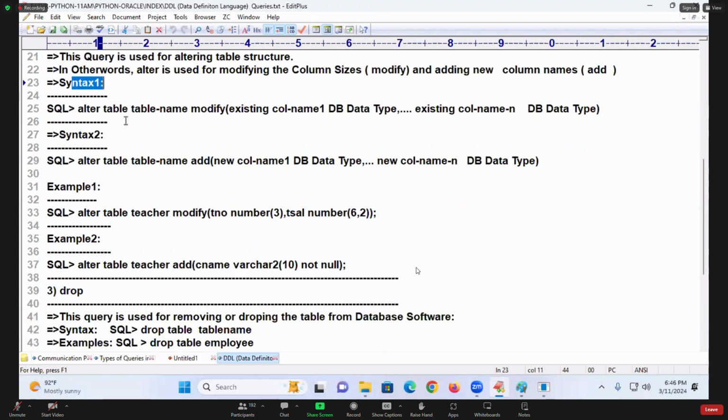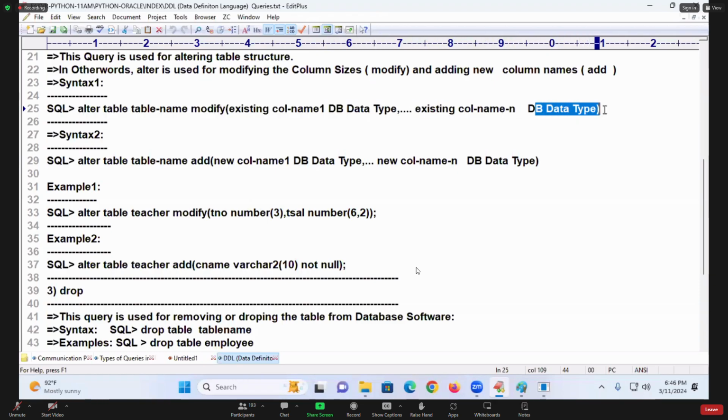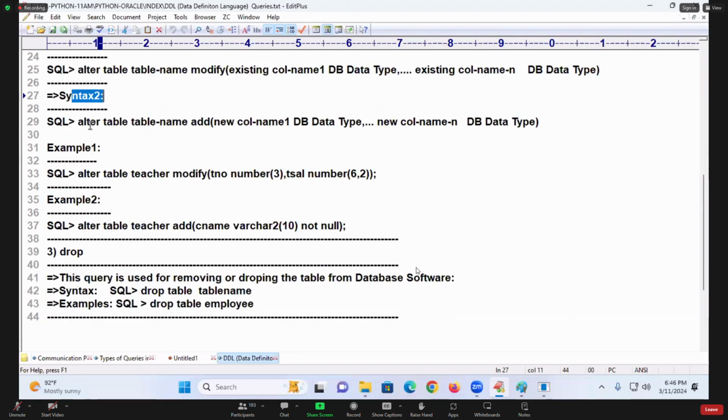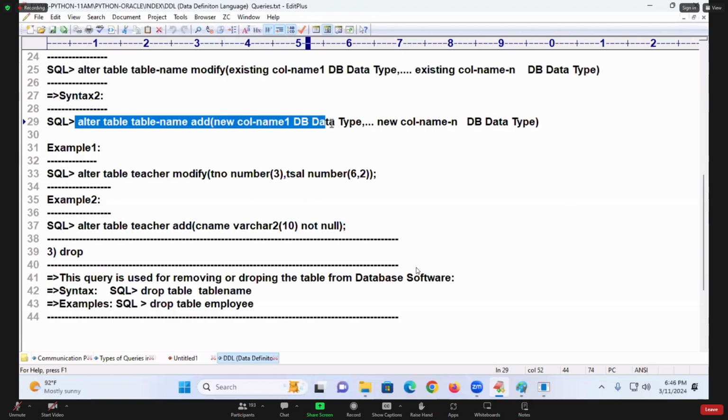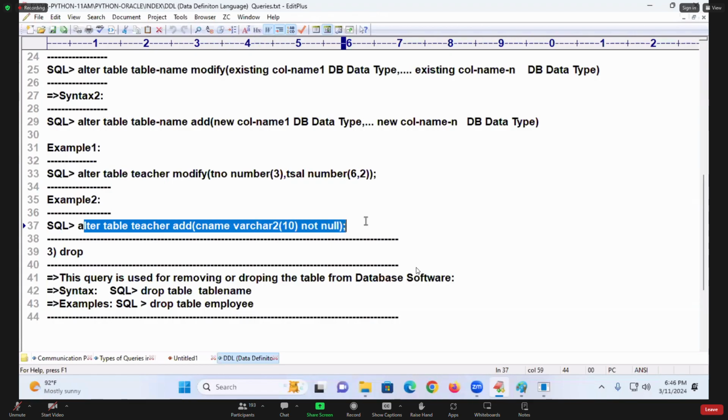Syntax number 1: alter table, table name, modify, existing column name 1, data type, existing column name n, data type. Syntax number 2: alter table, table name, add new column name, data type, and so on, new column n, data type. Example: alter table teacher modify teacher number, tsal. Alter table name add college name, varchar2, not null.